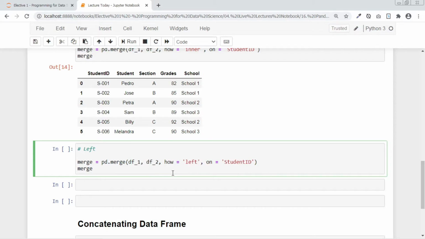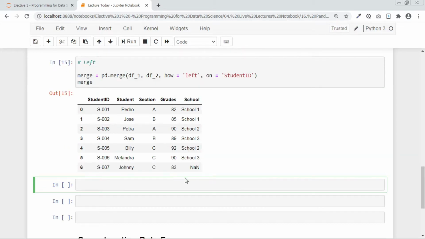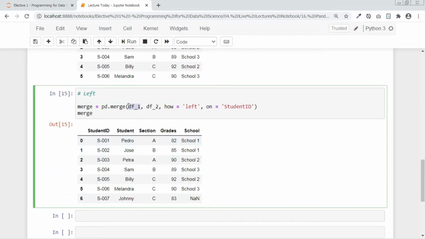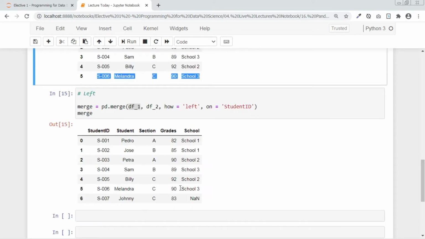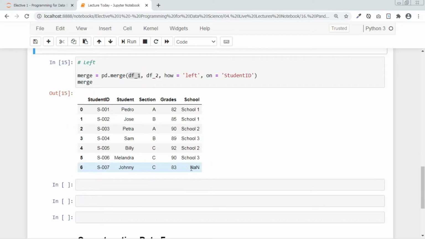So how about left join? When you're using left join, our priority is the first one. Remember, this is left, the first parameter. Since there is no assigned school for S007, as you can see, there is no S007 in data frame 2, it will be assigned as NaN.